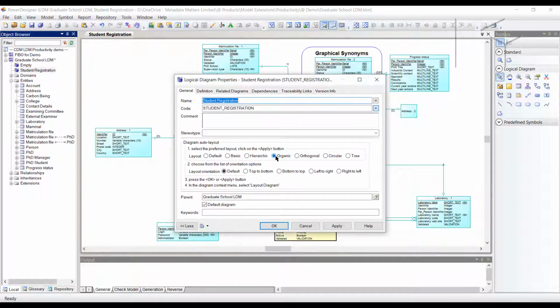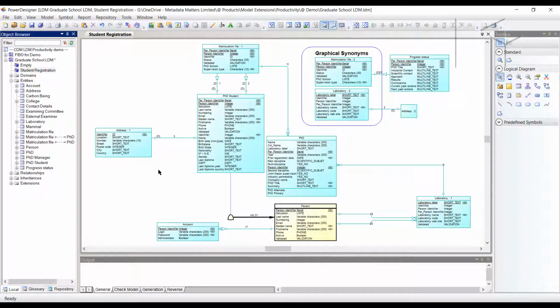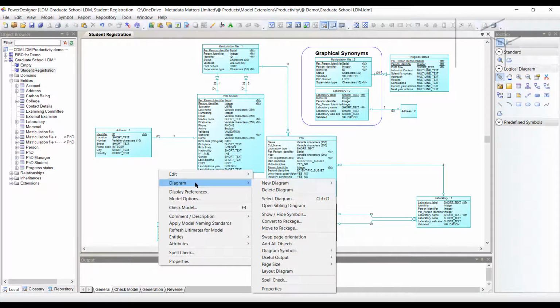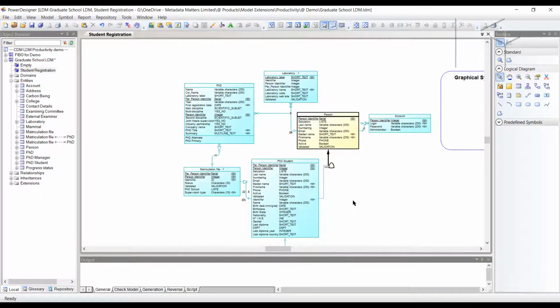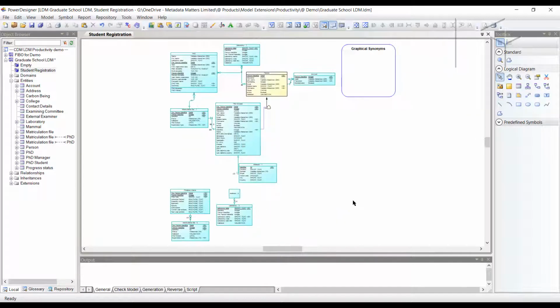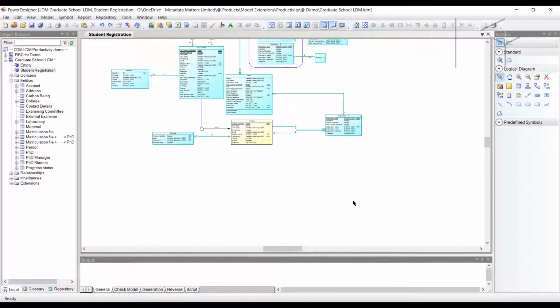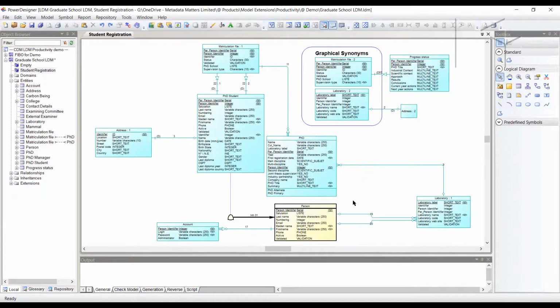I could make it organic. If I apply that, then my orientation options, I only have the default one, so I could just apply that if I want. And then I'm not going to do this because, oh, go on then, I will. I'm going to lay out the diagram according to those settings. Now, in this particular case, I don't really want to keep what it's done to my diagram, so I'm going to completely undo that action.